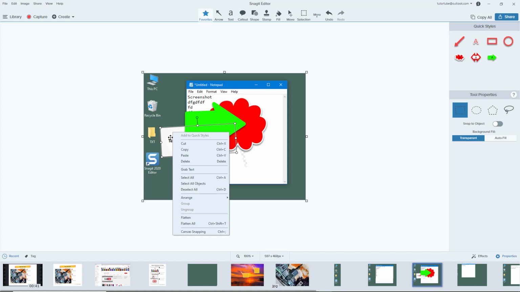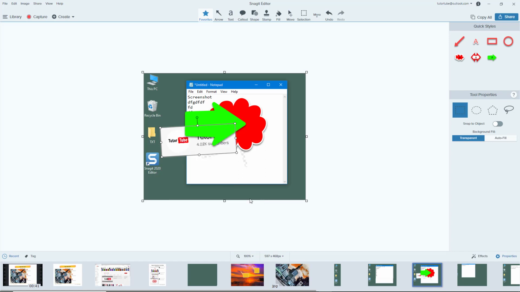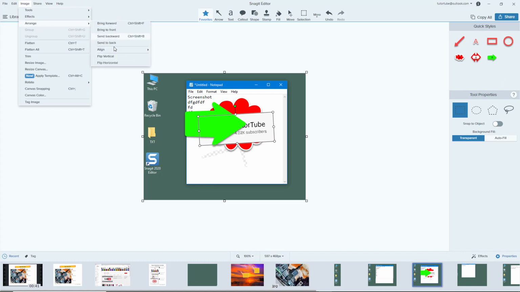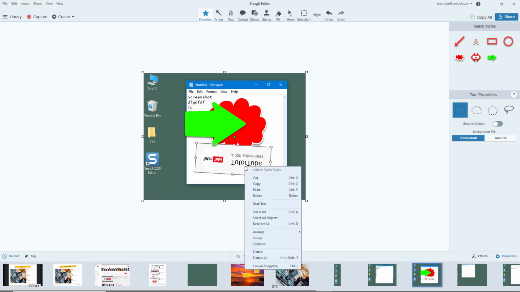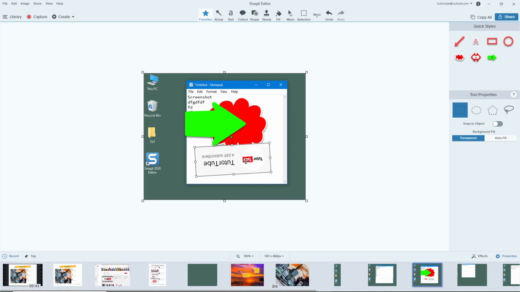You can also right click alternatively and then go to Arrange, and you can see the same options. You can Bring to Front or Bring Forward, just like this. So these are the arrangement options to bring it backward or forward according to what you like. Another one is flipping. You can flip this vertically, just like this, and you can flip it vertically and horizontally as well.